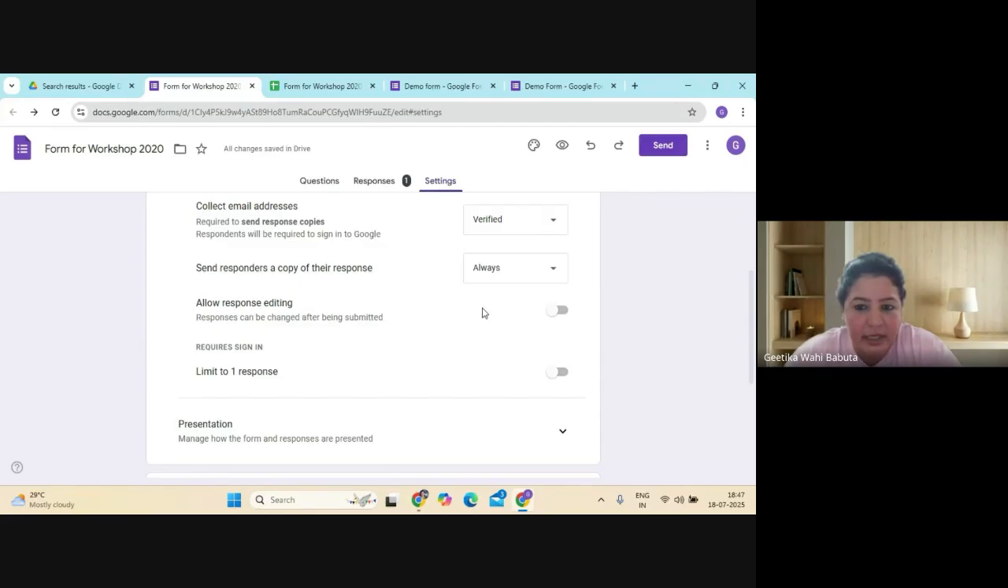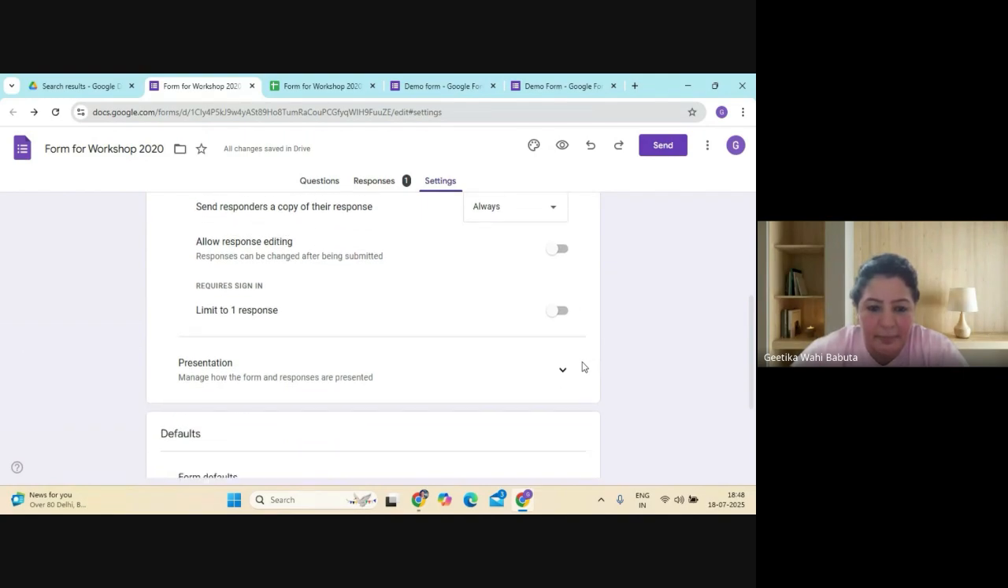Allow response editing? No, we don't want that. Otherwise, they will keep editing it. So we keep the radio button on the left-hand side in the setting. Limit to one response is again very, very important. One person should be able to give the response per ID only once. Otherwise, there will be multiple responses and we will not be able to organize our data in a proper way.